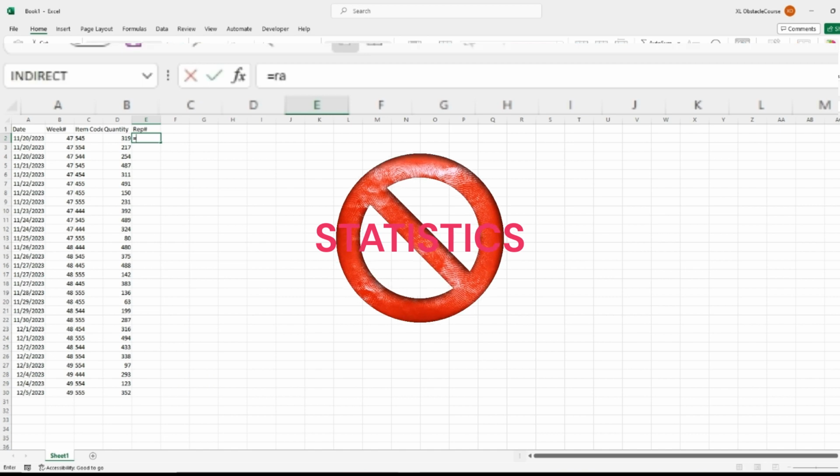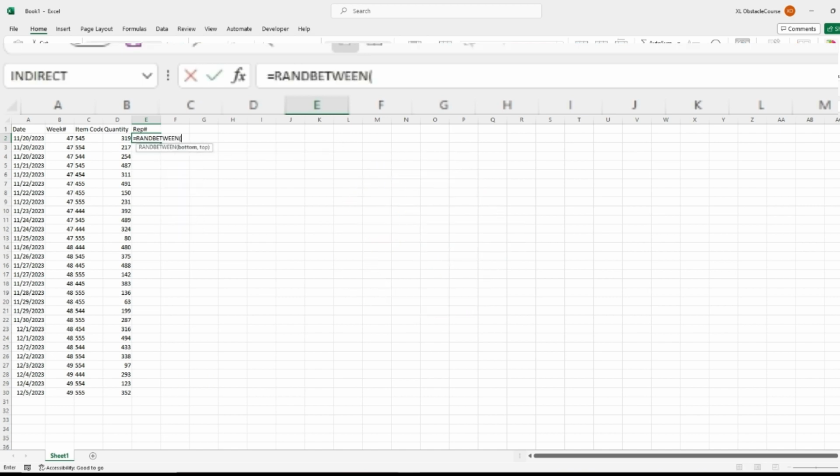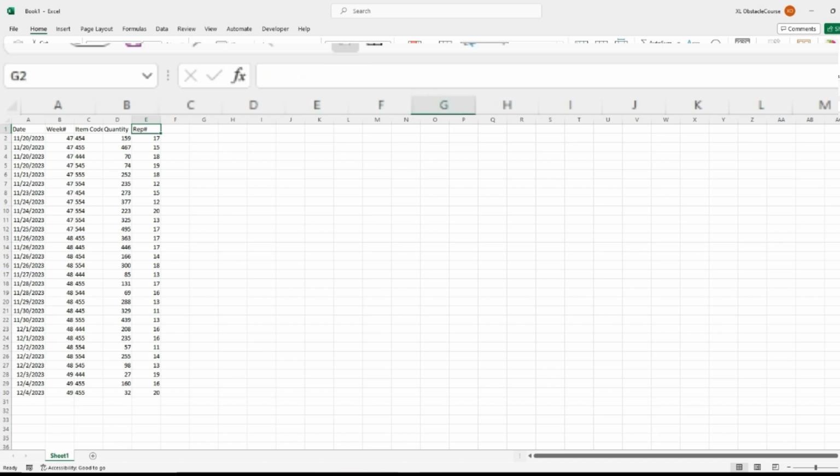I'd still like to put the sales rep in a column. So I'll make the rep numbers between 11 and 20. So 10 total reps. Again, using RANDBETWEEN. Bottom number of 11, top of 20.